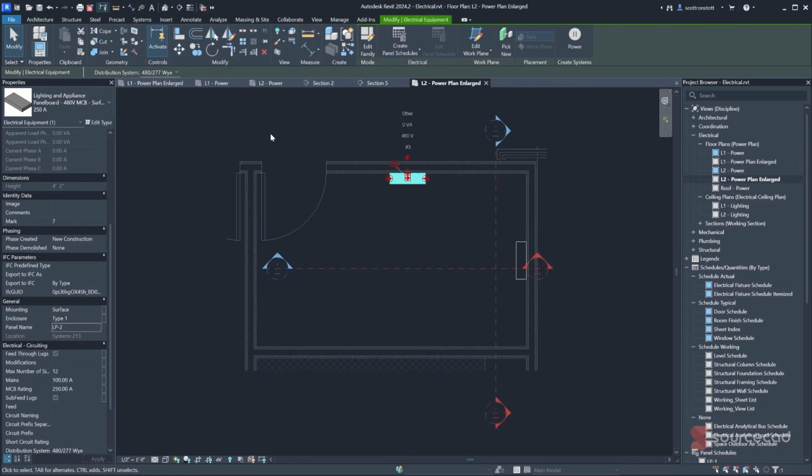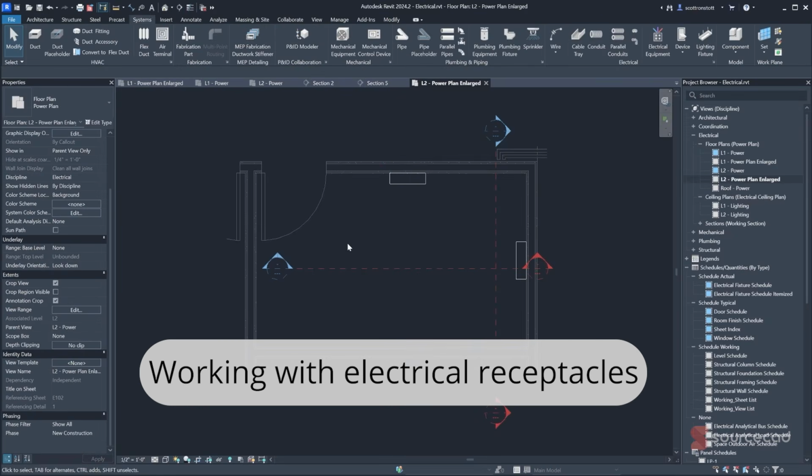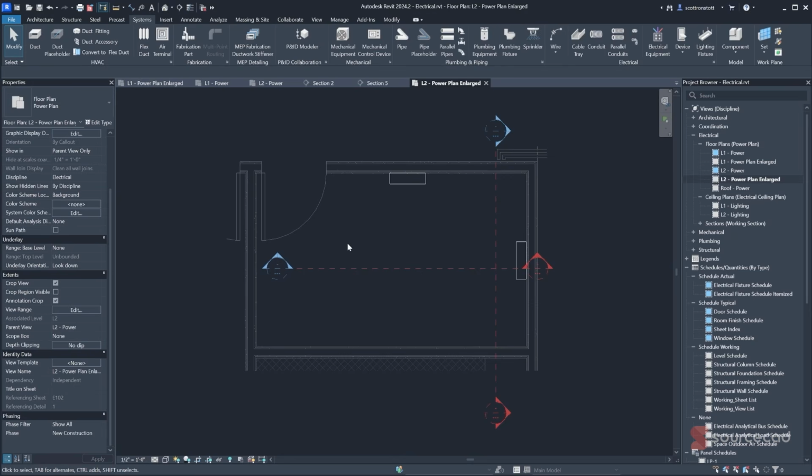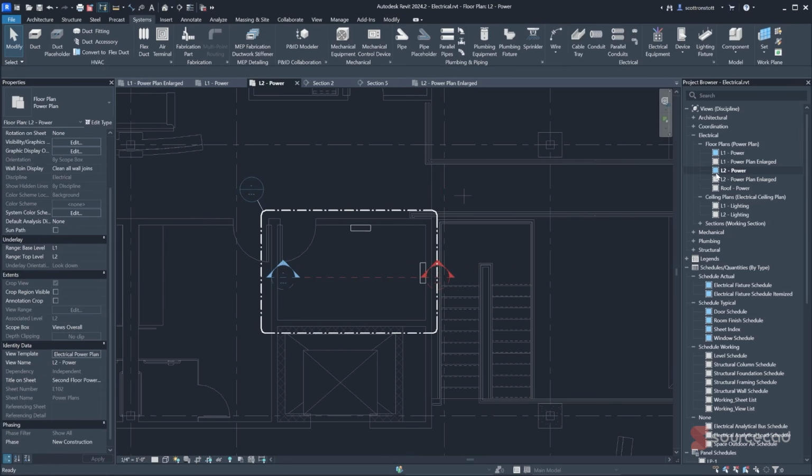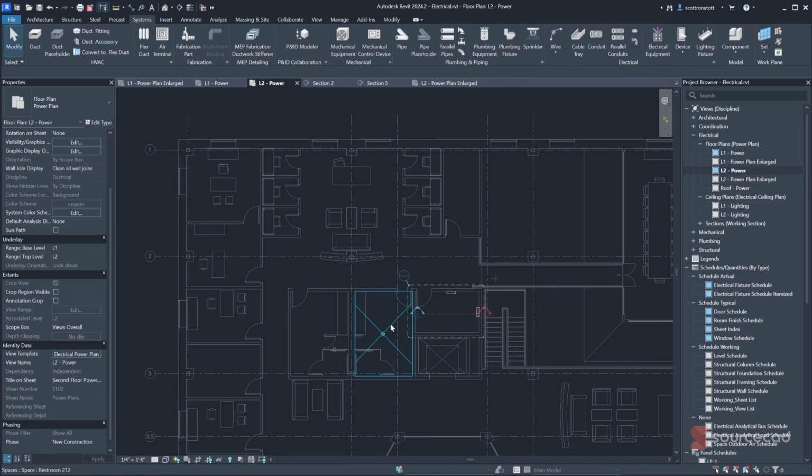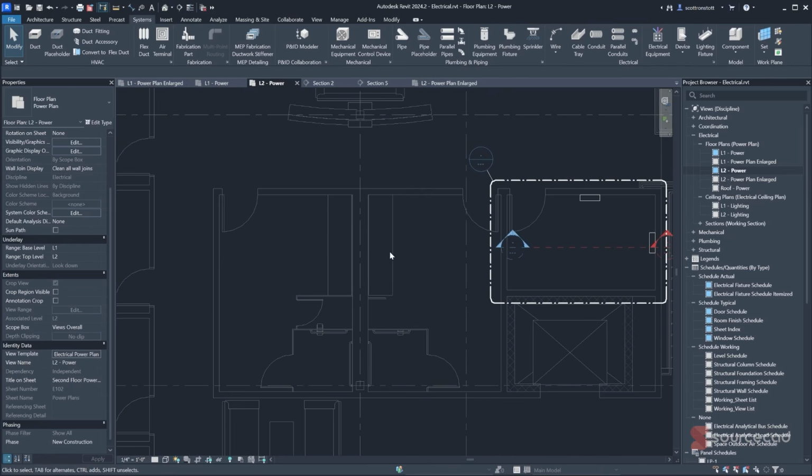A great start. Now we need to go to the larger plan, so the L2 power plan. Incidentally, this is blue because this particular view has been placed on a sheet in the template. These other ones are white because they have not yet been placed on a sheet. Okay, so in the larger L2 power plan, I'm interested in just these 2 rooms here.